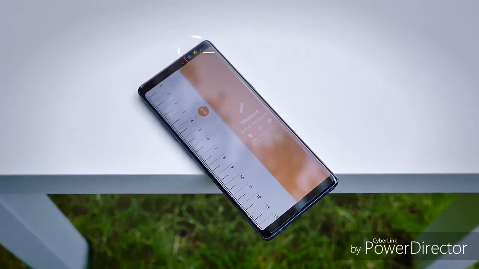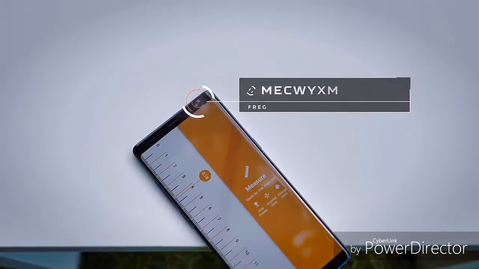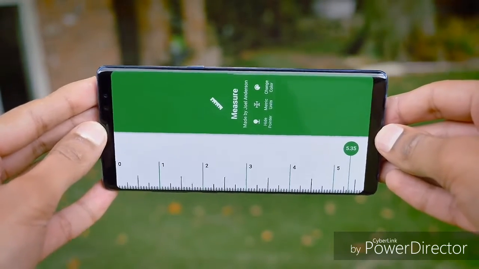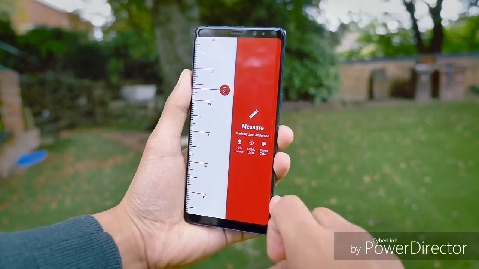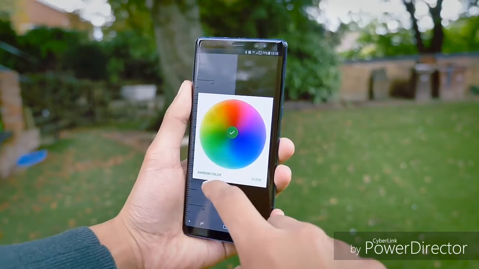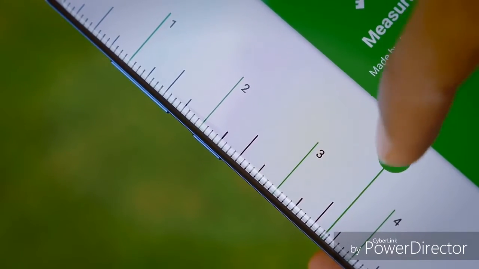Then we've got Measure, and to be honest, this is one of the most simple applications I've ever featured on the channel, but it just works. It turns your phone into a, admittedly fairly small, ruler. On the plus side though, it's got a great material, flat design, and also it's completely customizable in terms of colors. And you can even randomize, which is great because in any color, it looks really, really good.